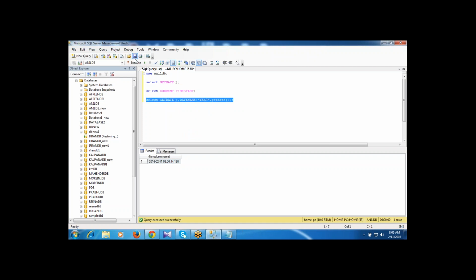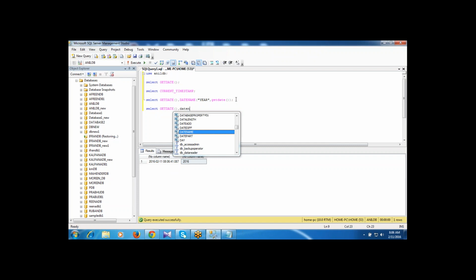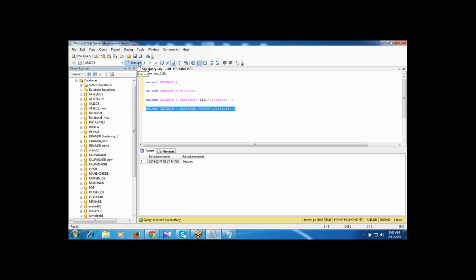Select the query and go for the execute. Here I'm getting, right, 2016. Here I'm giving the interval year. If I want to get the month, so GETDATE function, DATENAME function. Here interval I'm giving the month. Then given input is GETDATE function. I'm selecting the query and go for the execute, right?